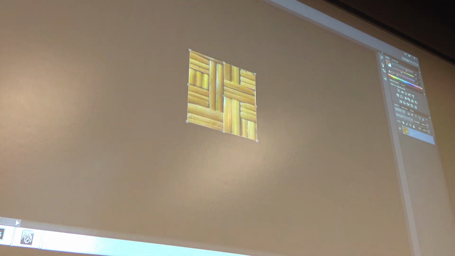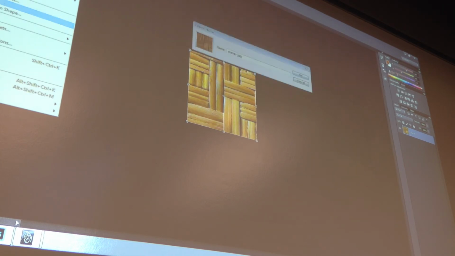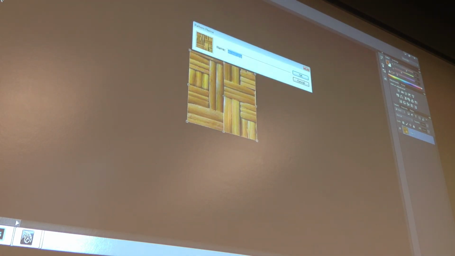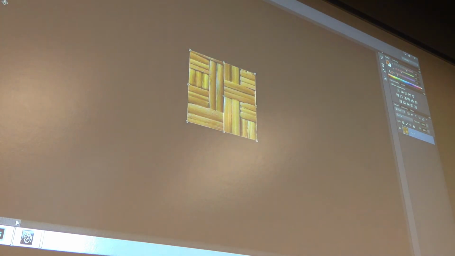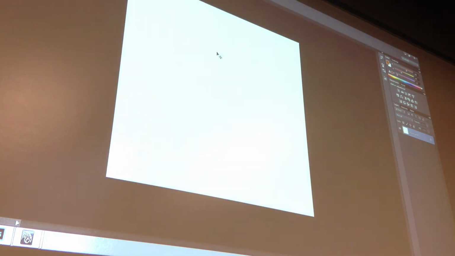Hit OK. And if I want to see how this is going to tile, all I do is come up here to Edit, Define Pattern. Okay? So Edit, Define Pattern. I can call this whatever I want. I'm just going to call this wicker test. And I've defined the pattern at 256. I can come over here. There's other ways to do this, but this is just usually how I do it. And I'm going to do a 1024 by 1024 document.